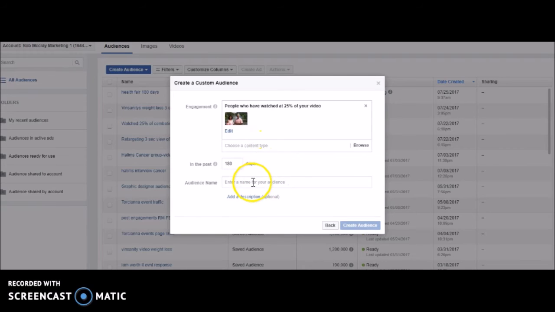Okay. All right, so let's see. So we're going to name this ad now. And the name of this one is going to be Health Fair View 25%. You know what? I didn't put view 3 seconds on the other ad, so I have to go back and edit that just for my own personal records and your records, so you know exactly what that ad is about. All right, so it's Health Fair viewed 25% for 180 days.